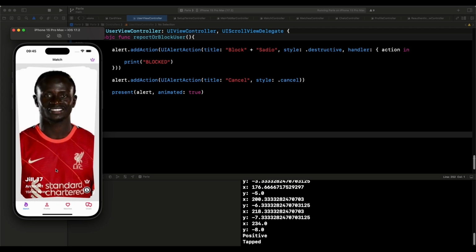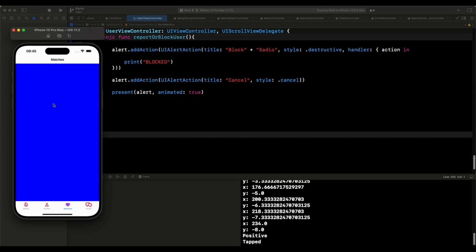So since we can do it in both places, you know what that means? We could do it in both places, but we could put it in an extension so that it's available for every single user view controller. Now, another thing I'm thinking of is also doing it in the matches screen. When you have rejected someone and you change your mind and you like them and they like you, you should also be able to see it here. So maybe you can even call it here.